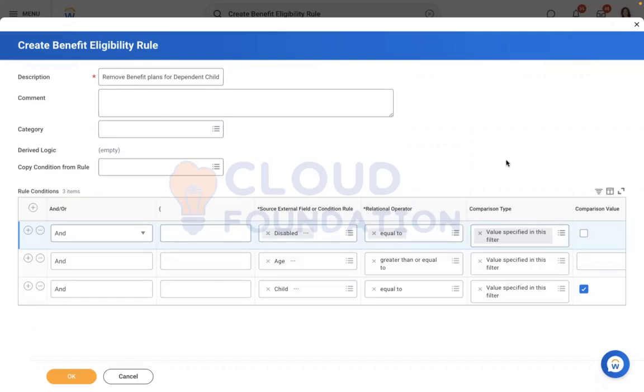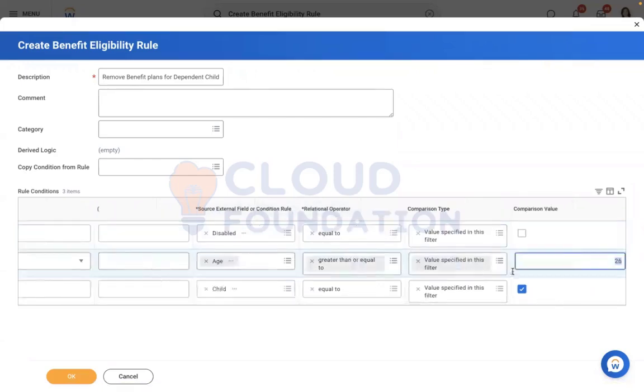Correct. So disabled children should be excluded, and the child age should be greater than or equal to 26 years as of today, where we're defining the scheduling. Child equal to 2. Okay. This is our first step.